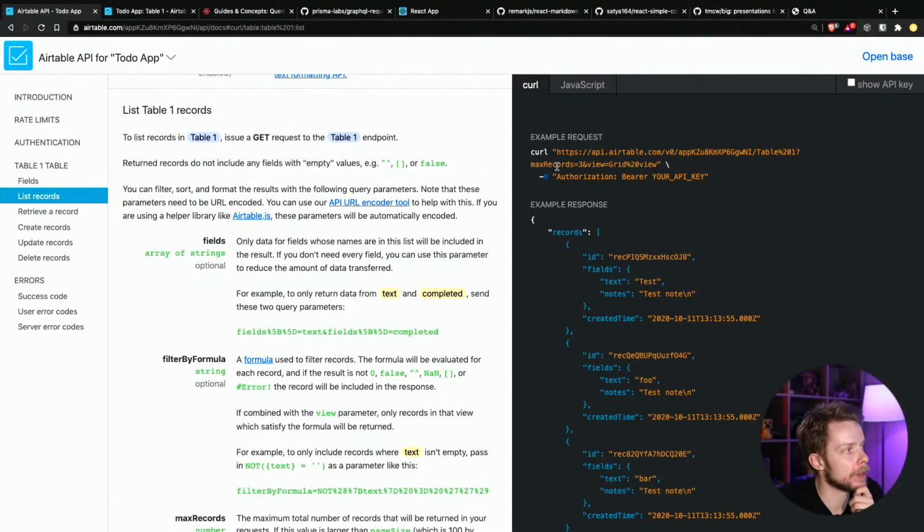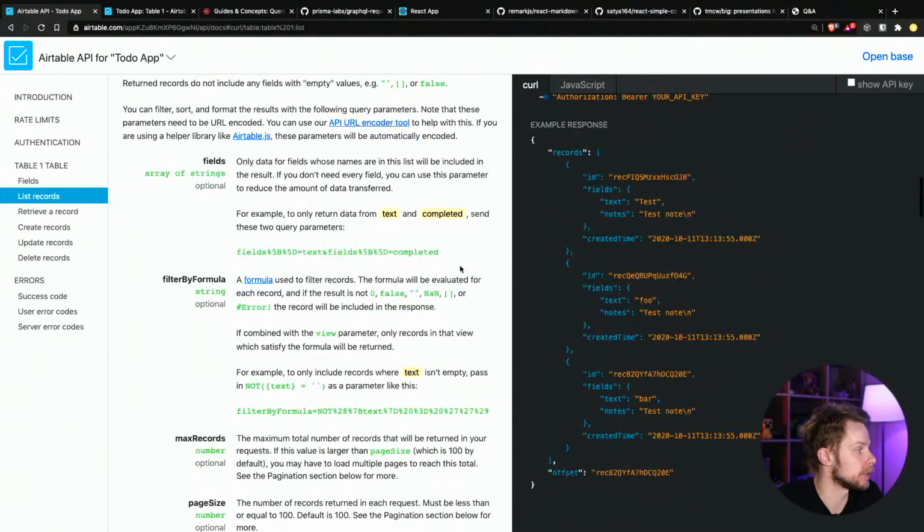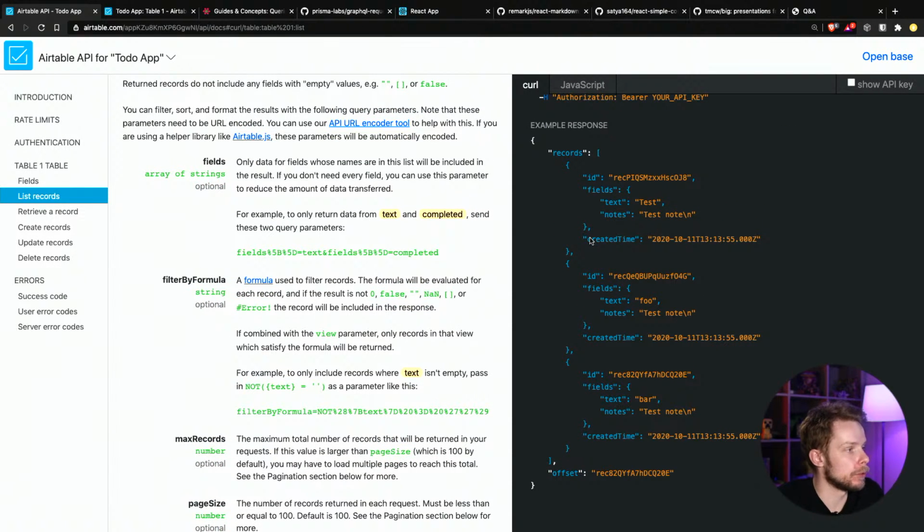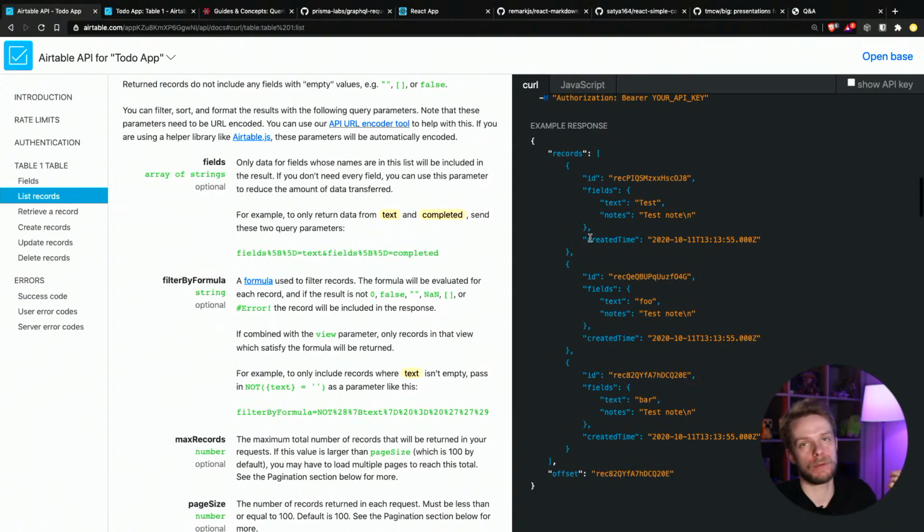No, they specify max records, so overall you can get only 3 records from this database. But you can also specify the page size. Let's do it with the page size 2, so every time we can load only 2 items from the database, so that we learn how to paginate our applications as well.